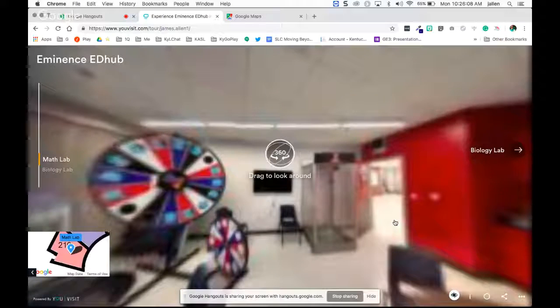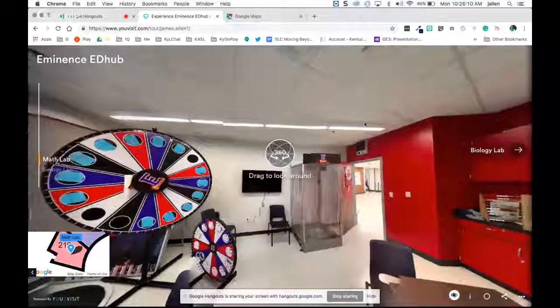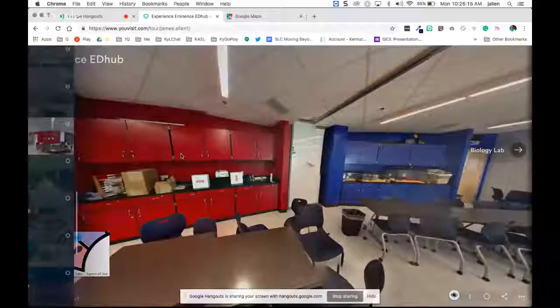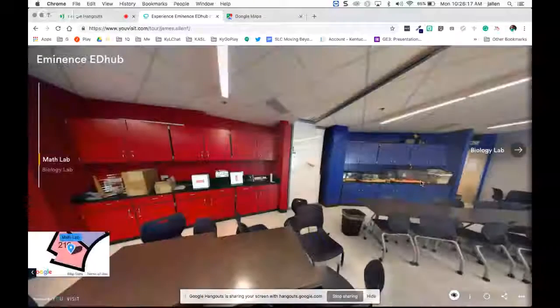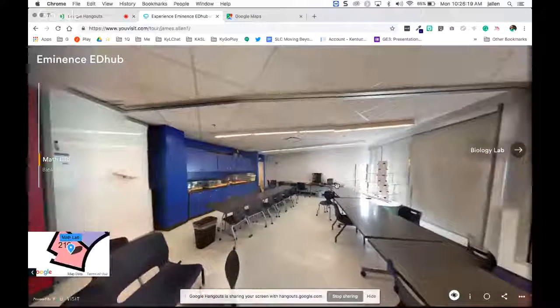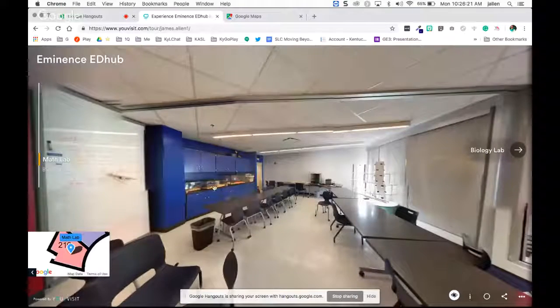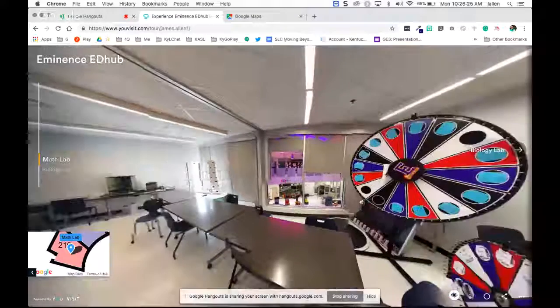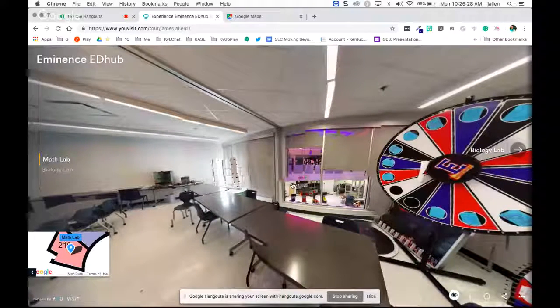The upstairs labs are way more flexible. They're not really specific to one type of thing. We did have a lot of math manipulatives in this first red one. This blue one was more of a biology type lab. We have some hydroponic towers and a few animals that live up here. You can see looking down right there into the core.